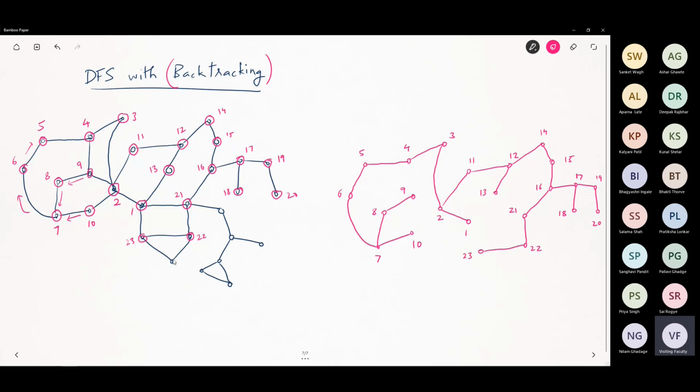From 23, yes, I only have one choice, so I go to 24. Now from 24, I cannot go ahead anywhere. So from 24, I backtrack to 23, backtrack to 22, backtrack to 21. From 21, now I can go ahead to 25. From 25, I can go ahead.